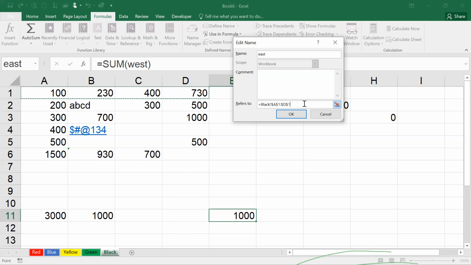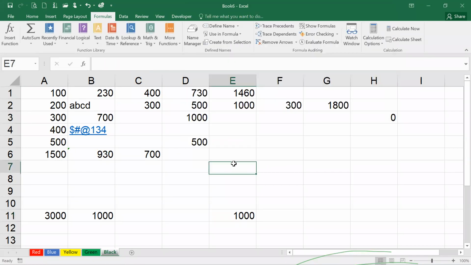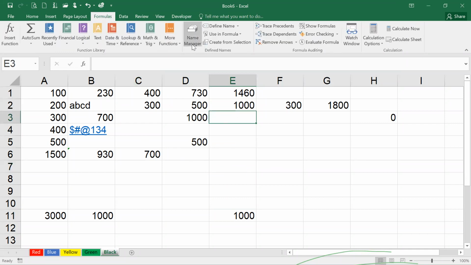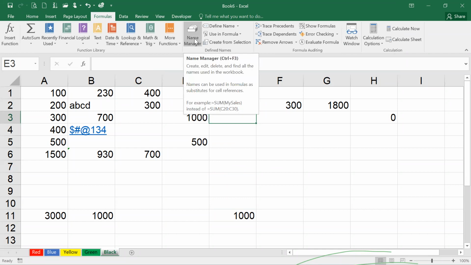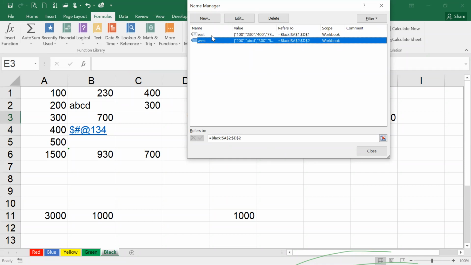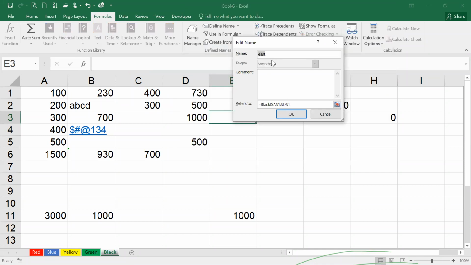Could you please show the pathway to that again, please? Yes, I will. So here, I was here in home. I go to formulas and there is something called as name manager. When I click on name manager, I will see the individual names that have been provided. I click on any one, I get a detailed description of it.